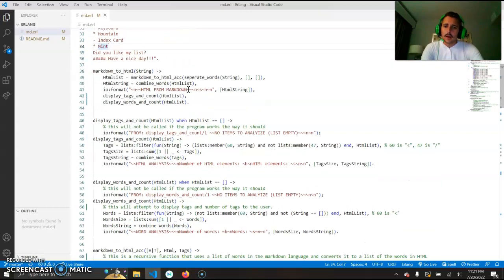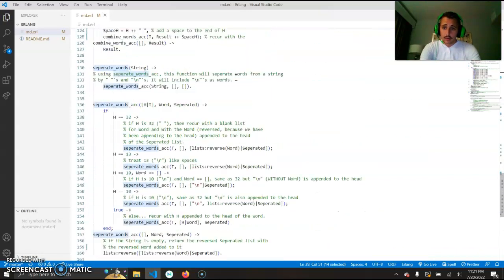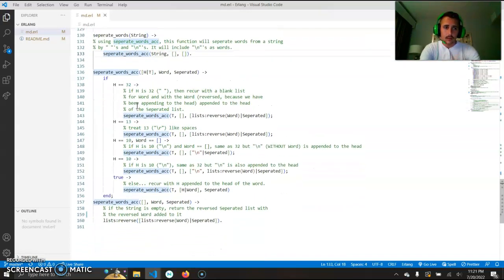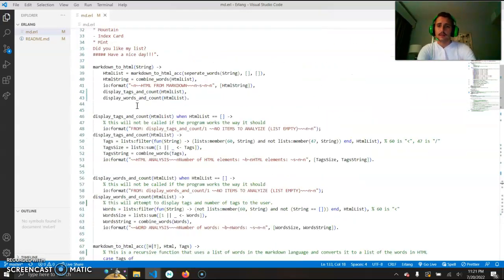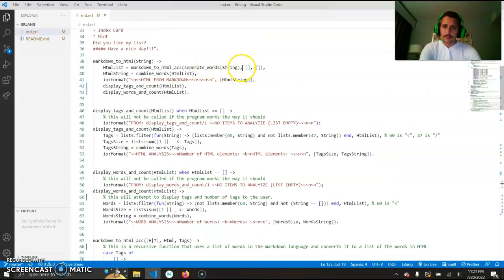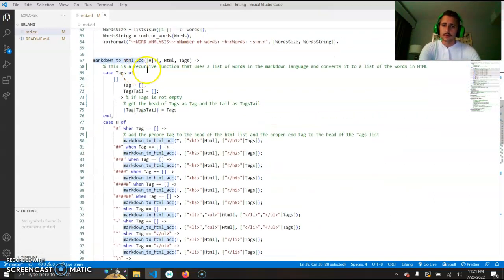But let's get into this Markdown to HTML function. This passes in a string, which goes to separate words, and the separate words calls this accumulator, this recursive function, and it separates out aspects of the string into a list and returns the list. So that returned value goes into this Markdown to HTML accumulator function. This is a recursive function that uses a list of words in the Markdown language and converts it to a list of words in HTML.